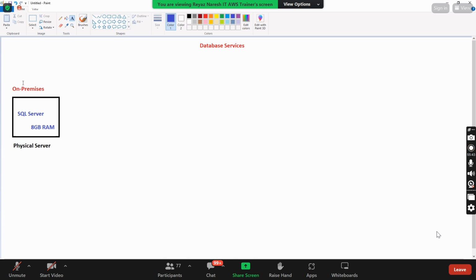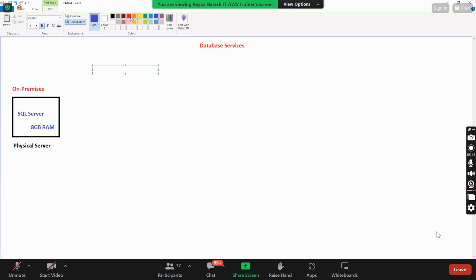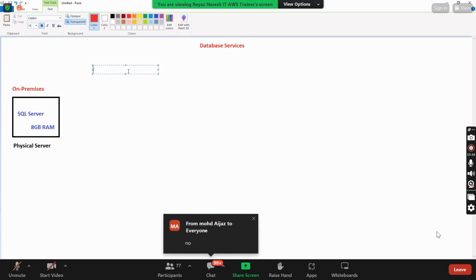Now tell me, in your on-premises, is it easy to set up high availability? No high availability. Is it easy to set up elasticity in on-premises? Can you create and delete your servers? No. No elasticity. Is it possible to scale up and scale down just like that? So you will get scalability issues.